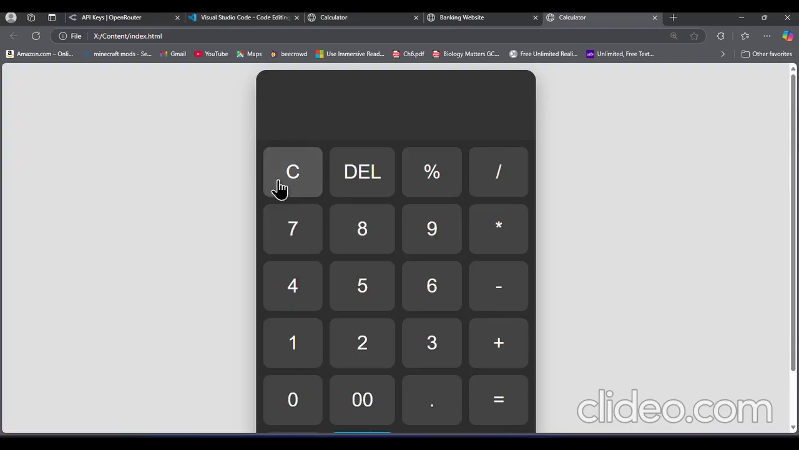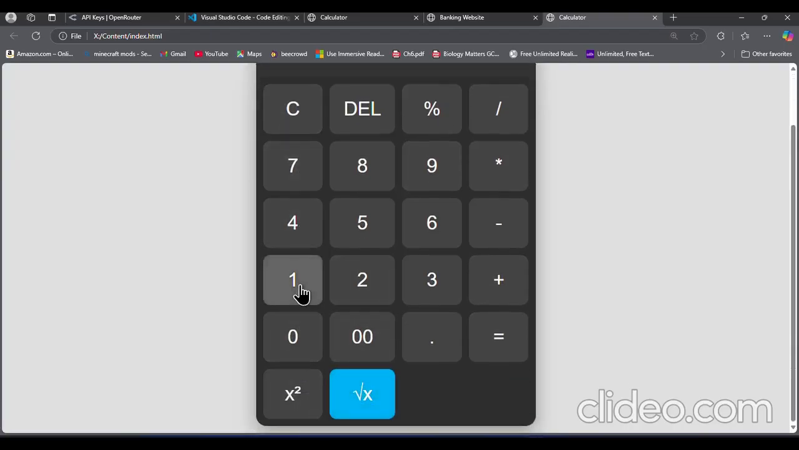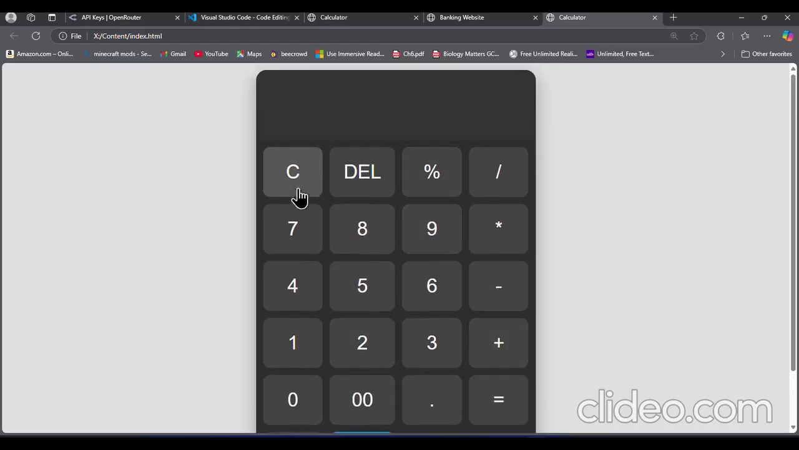You can make bigger websites like a finance tracker and a banking site, etc. too. But for the sake of this video, I gave it a short task to complete.